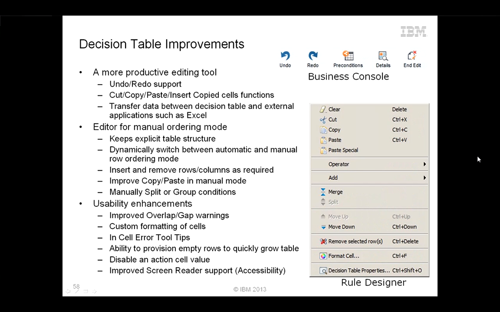It will show you all the changes that are being made. Where's my scroll bar? Okay, my Chrome doesn't show me the scroll bar. Oh, there you go.